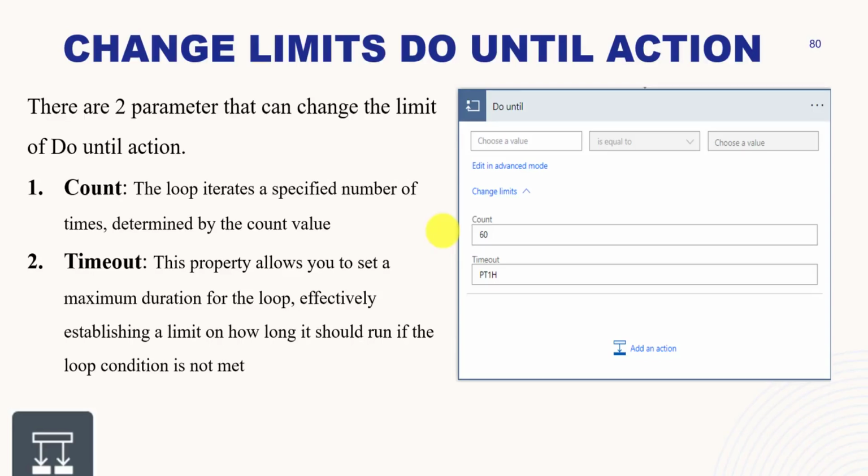After count, we can set the timeout property. This property allows you to set a maximum duration for the loop, effectively establishing a limit on how long it should run if the loop condition is not met. The default value of this timeout is PT1H, which represents 1 hour, and P is the period at the front with subsequent elements indicating the duration in terms of days, that is D, H for hours, and M for minutes. So the maximum duration or timeout value allowed is 30 days.